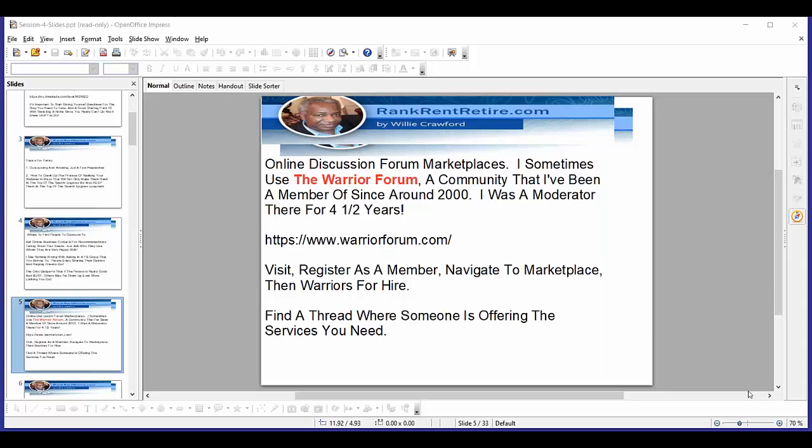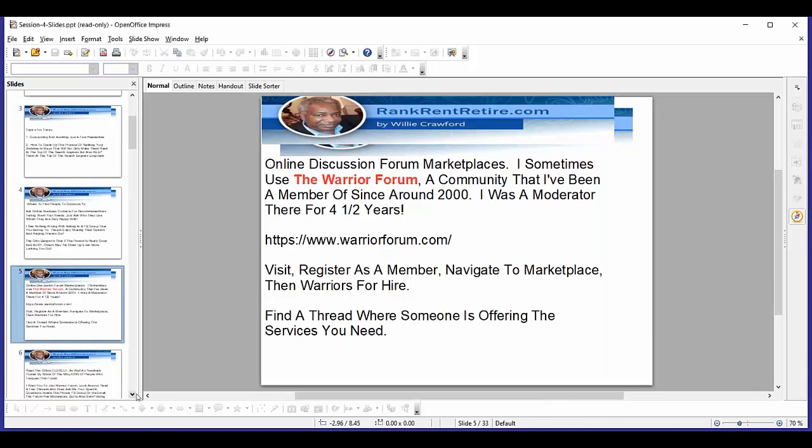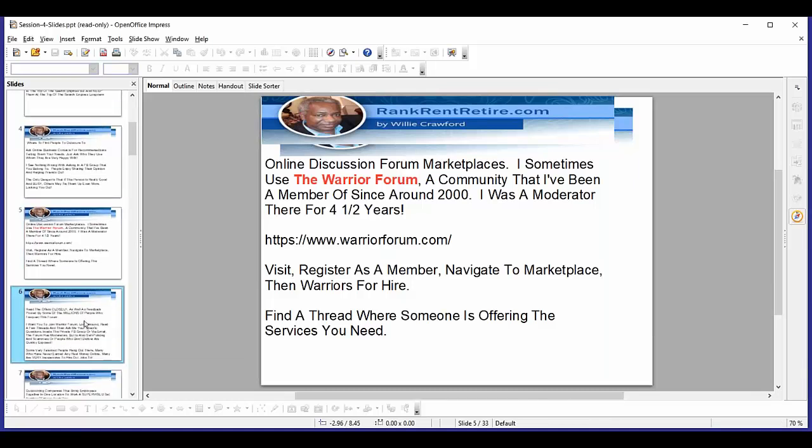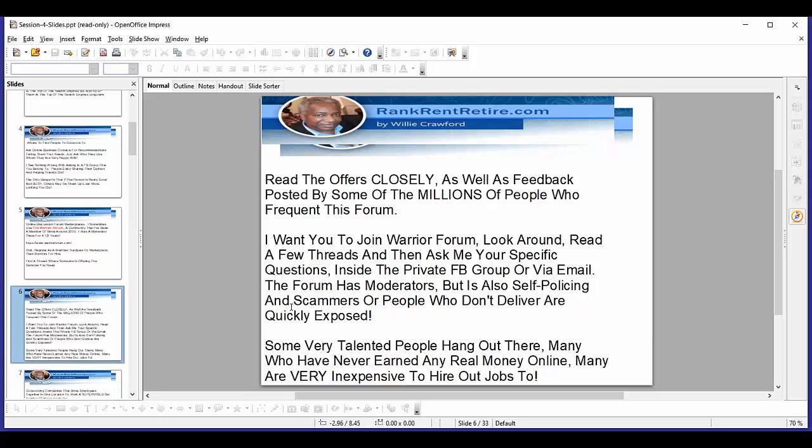Last time I looked at it, the site didn't show across the bottom like they used to what the total membership was, the total active membership. But visit the site, and I'd like for you to register as a member there. It's free. And then after you register, look around. You don't have to register, but it's better to be a registered member. And I want you to navigate across the top menu bar.